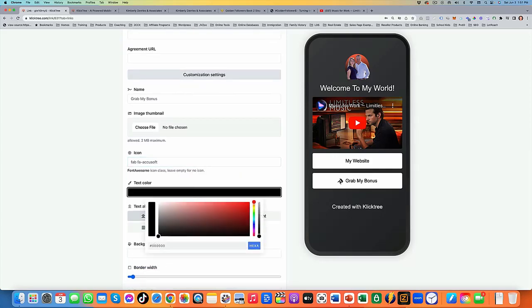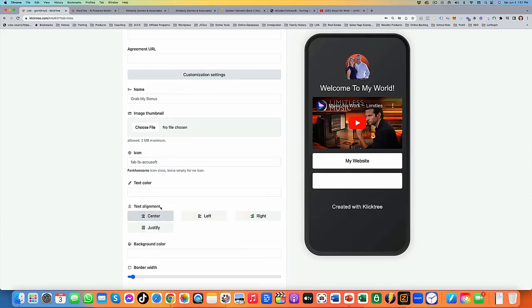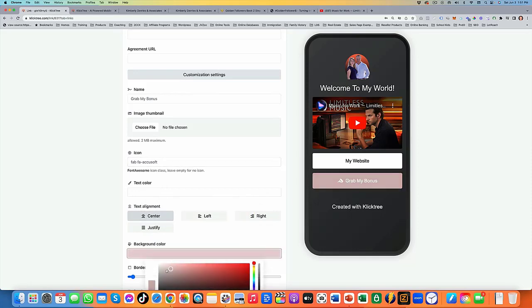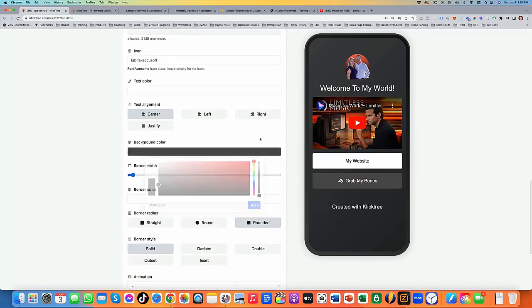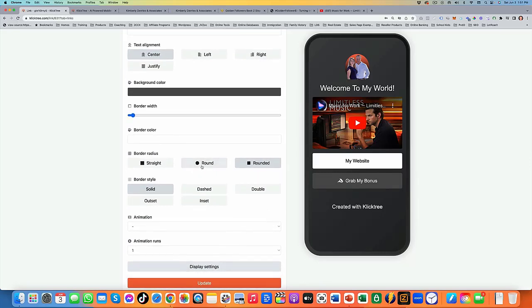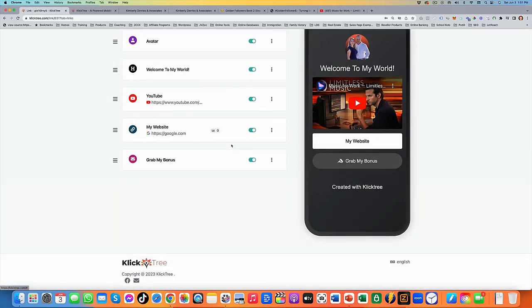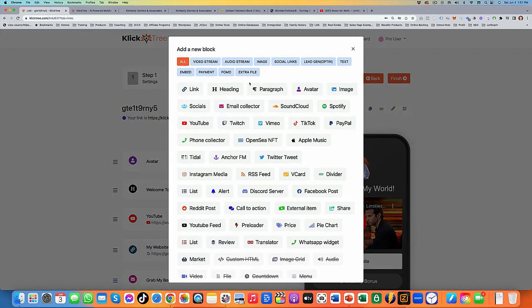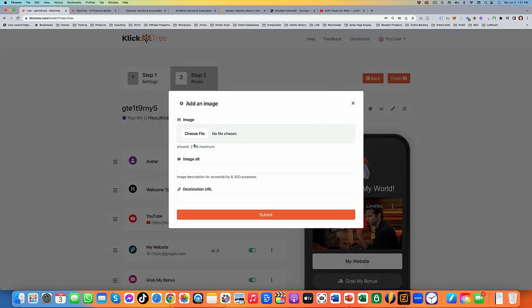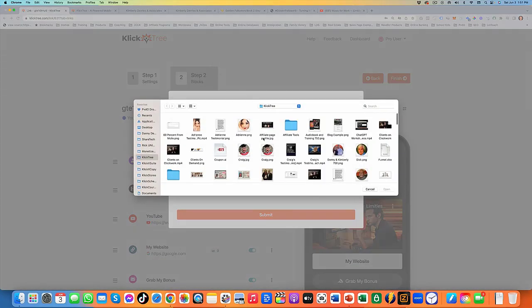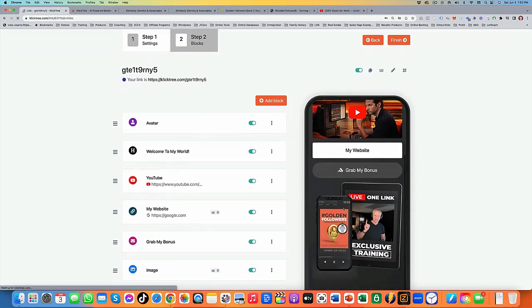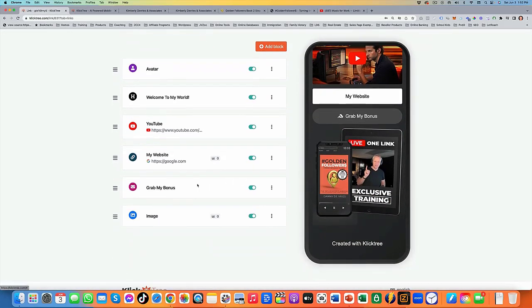Now you can change the color of this button if you want to have white text with a dark background. You can do that. That's very simple. And then you can have the radius being round or a little bit rounded corners, whatever you'd like. Okay, it's that simple, guys. And then if you want to add an image, you can do that too. Add a block, and then you want to add an image. Add an image, not more than 2 MB, guys. And there we go. Okay, so we've got an image here that we've added to the page.